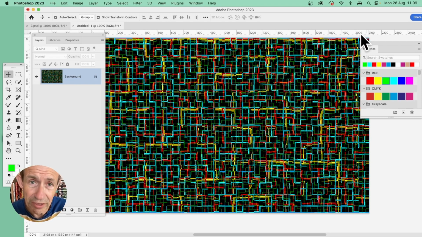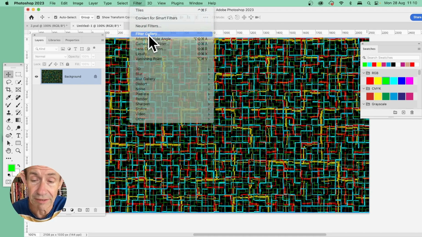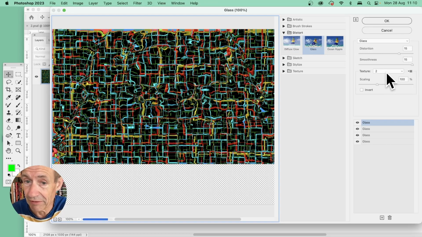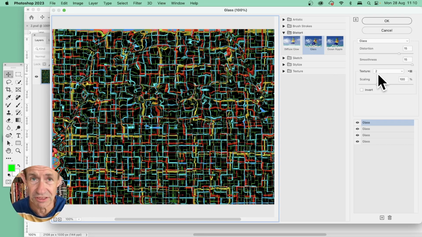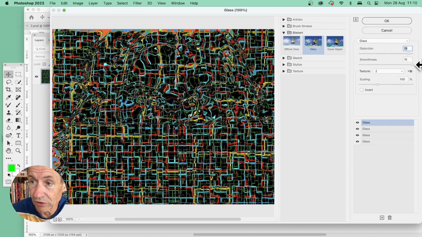If you want to continue with it, you can apply effects to it. A really good one that's really nice is you can go to filter and filter gallery. And with filter gallery, what you can do, you can add in images. You've got here glass. Now, obviously, there's lots of other ones. You've got stacks and stacks of filters, but glass is a really good one in distort. And you can go down here and you've got distortion, and you've got smoothness, and you've got texture.